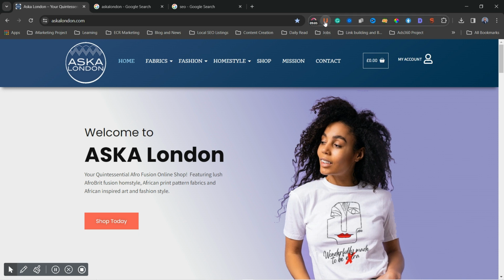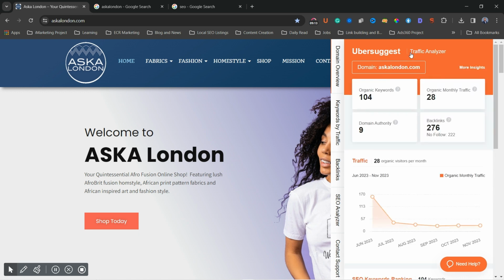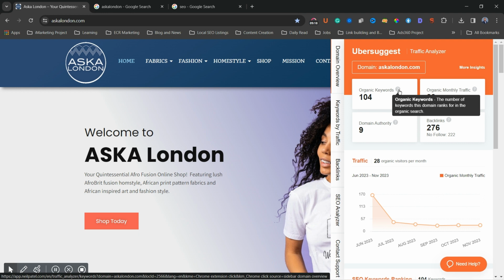What I'm going to go to next is my Ubersuggest extension. I use both extensions to do a basic site audit first before we get into details. So automatically we have organic keywords, and these keywords are all those H2s we're trying to pull up for. We have organic keywords 104, and estimated monthly traffic 28. Of course, very, very poor.